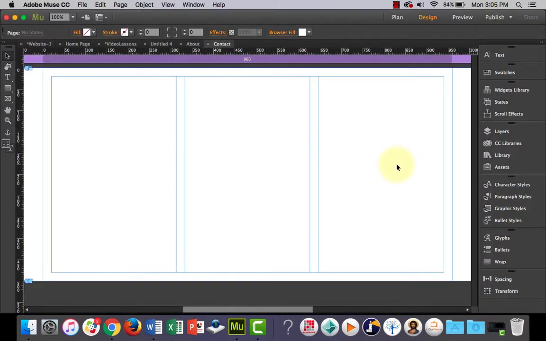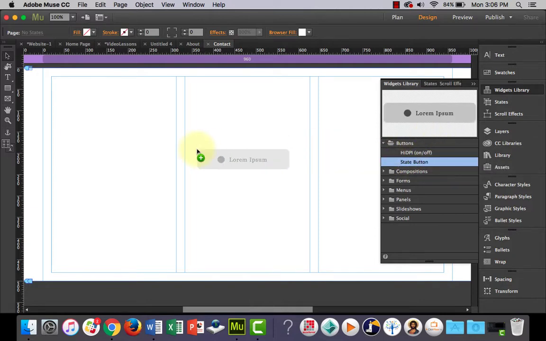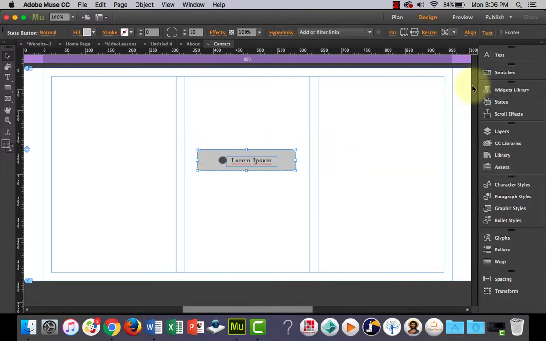The first thing we will do is go into our widgets library, go into our buttons folder there and drag the state button widget out. Then we need to click inside where it says lorem ipsum, delete that on your keyboard, and delete that shape as well, because we just want the shape here.